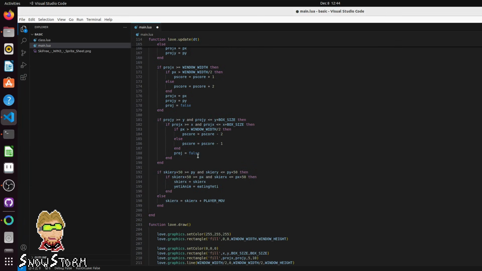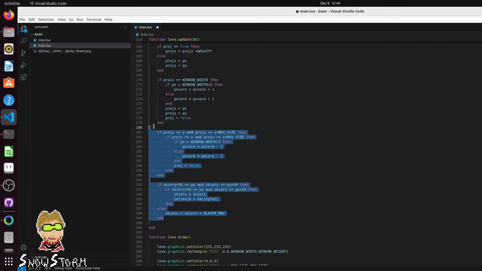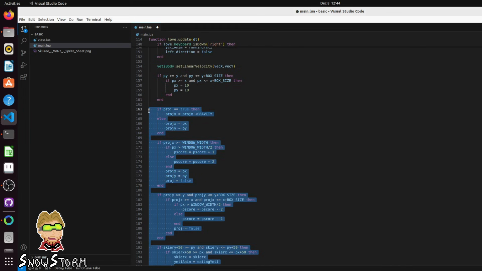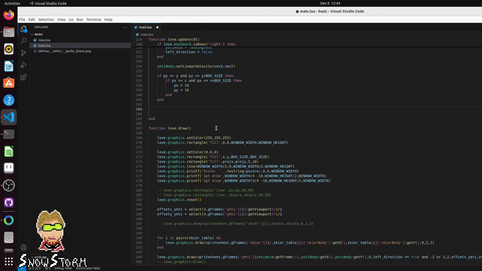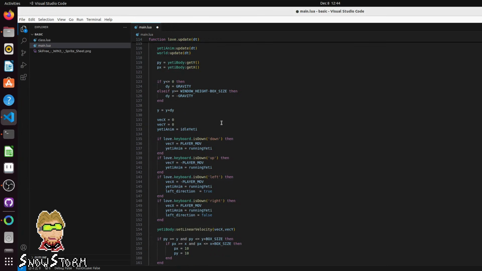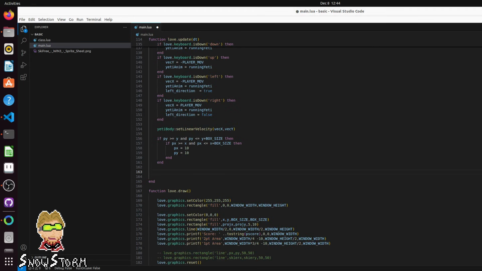So what I'm going to do here is remove all of our projectile code because we are no longer using it. It's just going to clean up our code a little bit. If we track what we want to do, we want to take the skier that collided with the Yeti and remove that skier from the screen. Or what we can do is just destroy that skier.